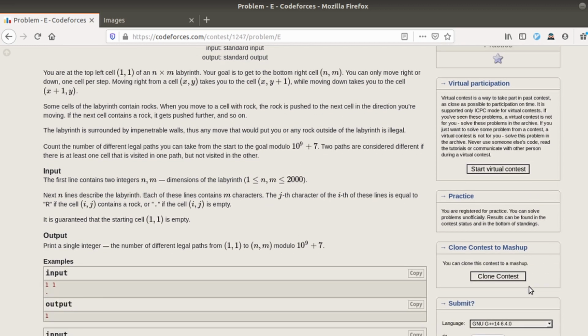Let's look at a question first. You are at the top left cell (1,1) of an n by m matrix. Your goal is to get to the bottom right cell (n,m). You can only move right or down one cell per step. Moving right from cell (x,y) takes you to cell (x,y+1), while moving down takes you to cell (x+1,y).